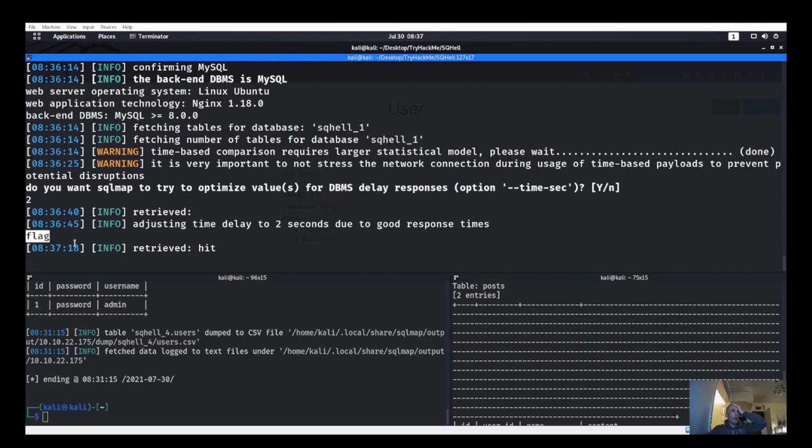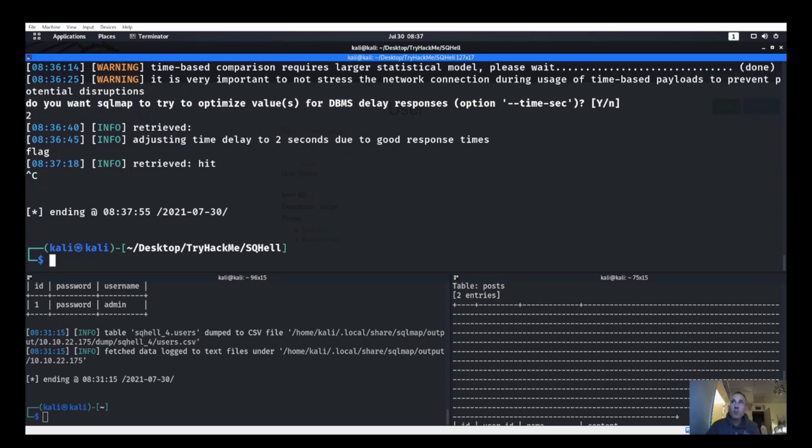So we do have a flag. So let's go ahead and just go straight into the table. -T is going to be flag. Then we'll do a --dump.